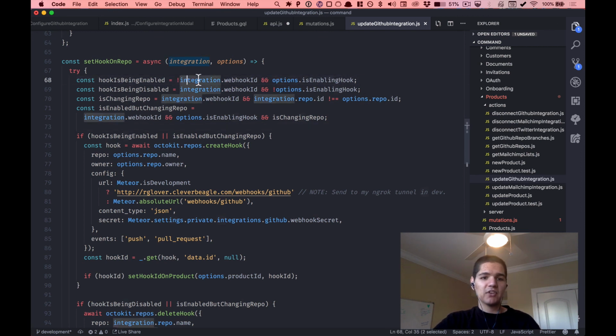So we're saying if there's not a webhook ID on the integration and the option is enabling hook, that means we're turning the webhook back on. We're under the assumption that it doesn't exist, meaning we haven't created the hook on GitHub, but we need to create it. So that's what this is saying: if the hook is being enabled, we're going to create it. Conversely, the next one is saying if there is an existing webhook ID and we're not enabling the hook, meaning it's false, that means we're trying to remove an existing hook.